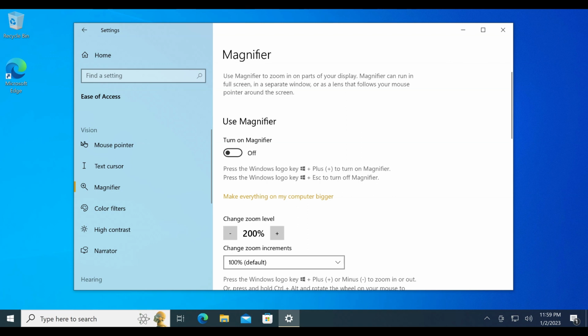The next option is one of the most commonly used utilities, called the magnifier. In this case, it will magnify or zoom in on the information in the display if you have some visual impairing needs. So you can read it down here. You can use the Windows logo key and the plus sign to turn the magnifier on, or the Windows logo key and the escape key to turn it off, or simply toggle it in here.